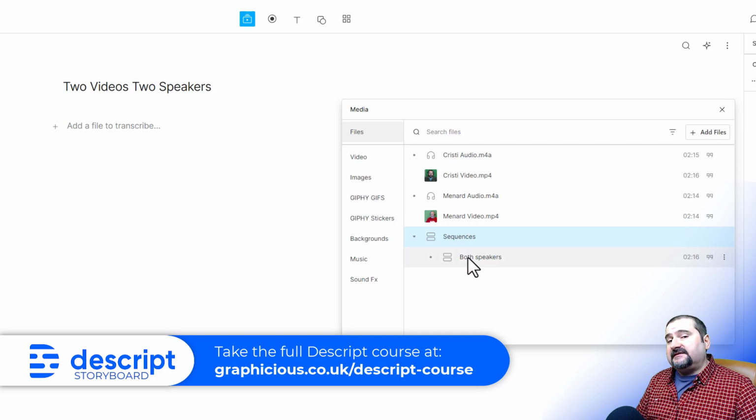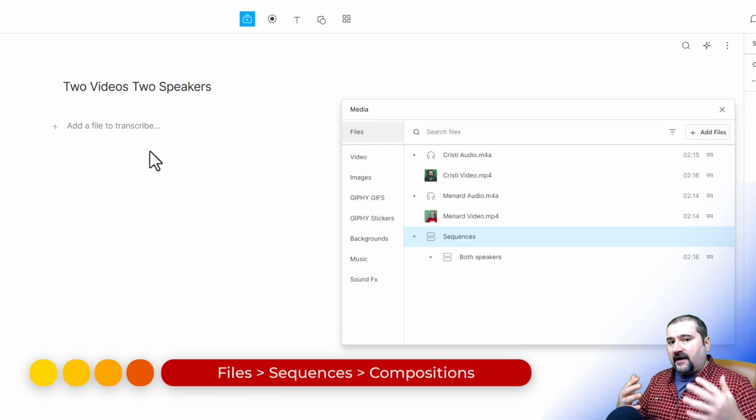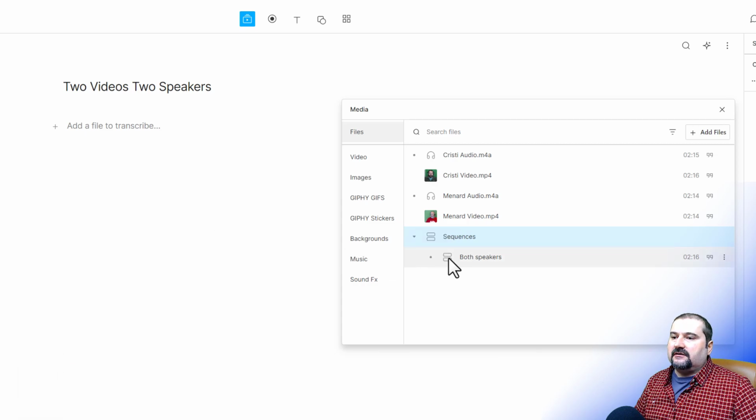So with that sequence, now I need to take it and put it in my composition. So this is the hierarchy. Files into sequences, sequences into compositions. That's how it goes. So let's see, click and drag.